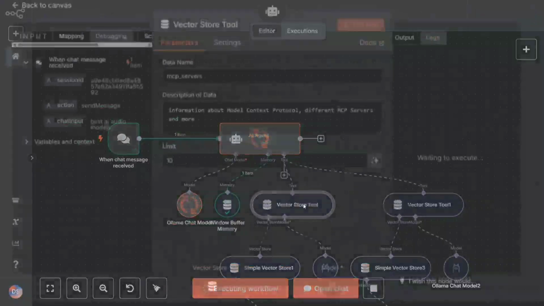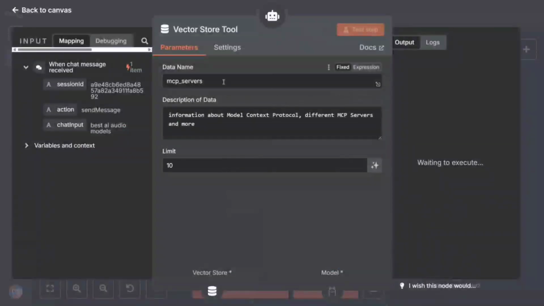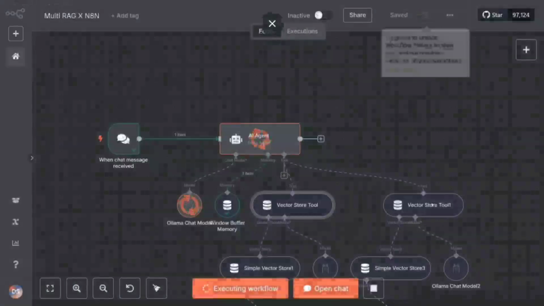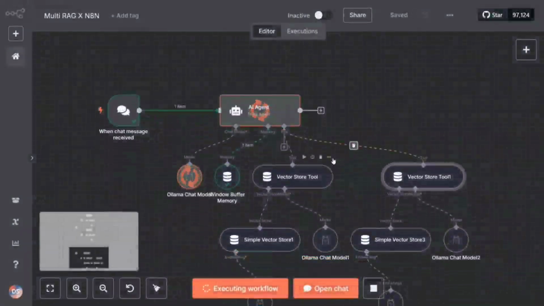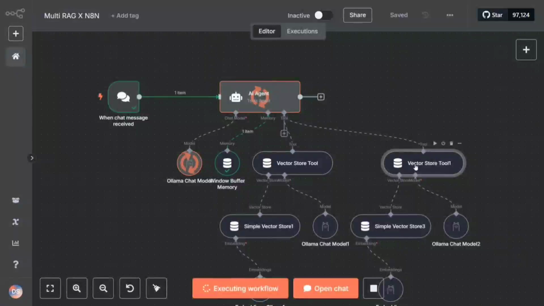Now once you open this one, if you see here, you need to provide a name for this tool, and description is very, very important, right? So information about model context protocol, different MCP servers and more. So depending upon this description, the AI agent would be able to pick this tool up. Similarly, in the case of second tool, information about AI audio models, right? So whatever question you ask, depending upon that, it'll go and use this particular tool.